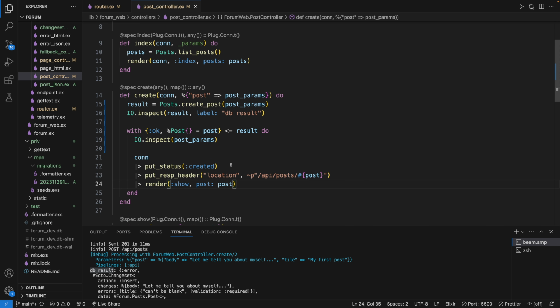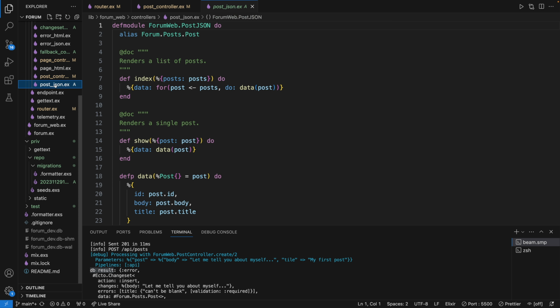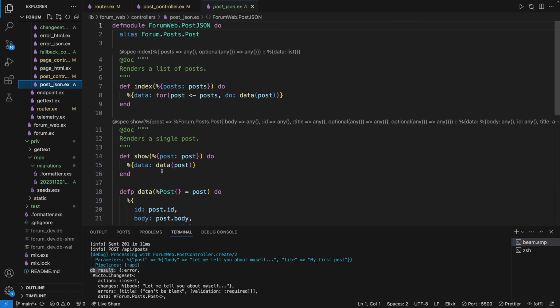So that's coming from put status here, and then we have the headers, and then we render, and this is actually rendering a template, but that template's ultimately going to give JSON, but it is possible to put that in separate files, as we've seen here. So you can see that in post_JSON, and we see show right here. This basically allows us to separate some of the view logic, and you can think of the view here as JSON instead of HTML. Totally fine.